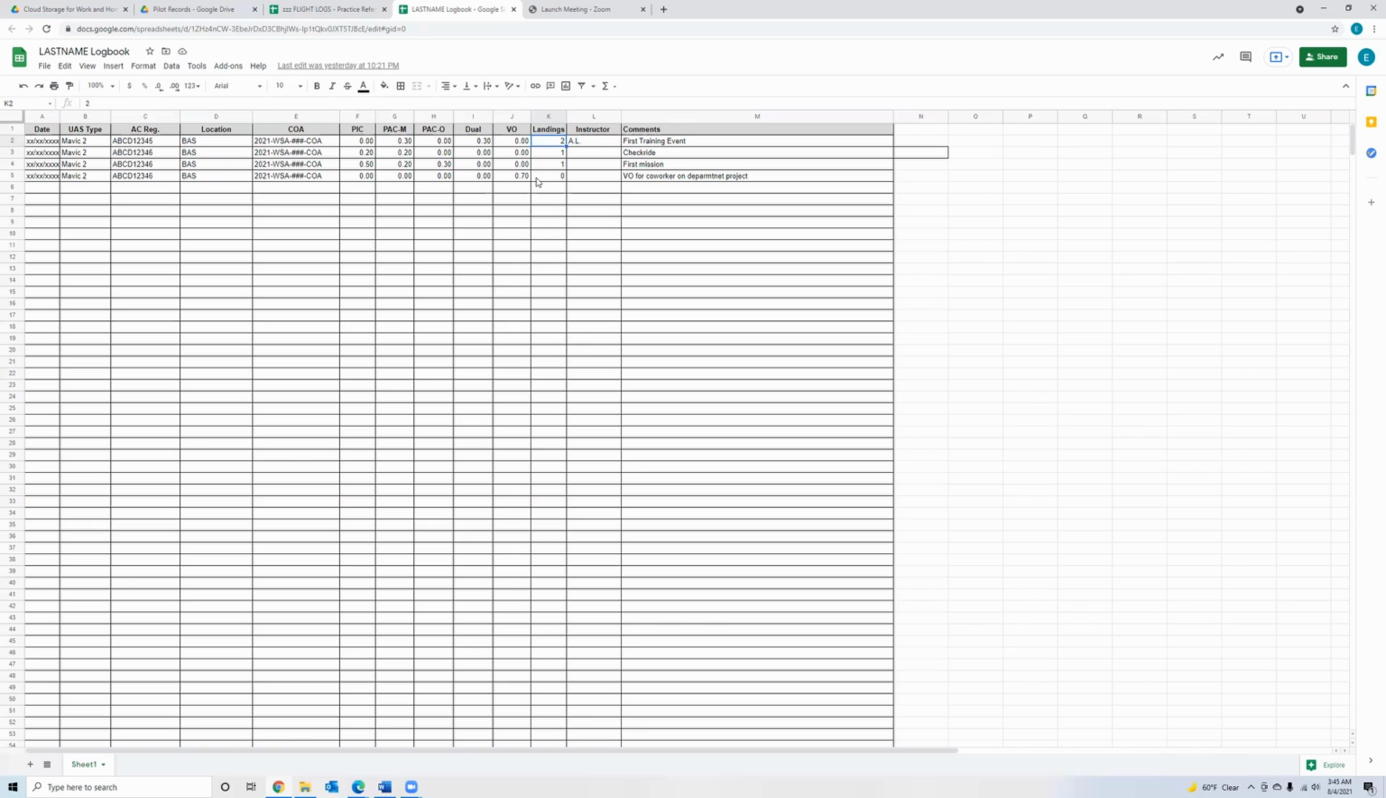In the landing section, you can add any landings that you did. Typically you want to keep track of how many landings you're doing. So in this case, first training event looks like we did 2. And then you put instructor's initials. Any instructor initials for that day, you can go ahead and put in, and then any comments you have based on the training event. It could be very broad, it could be very specific. This column is mostly for you. And that's how you would initially fill out your personal logbook for an initial training event.